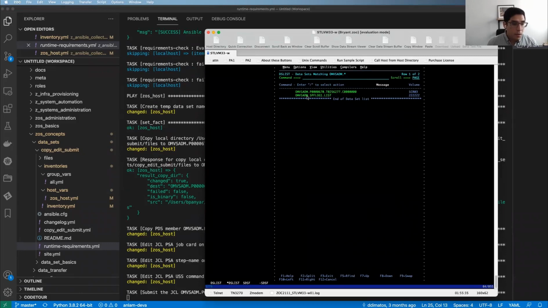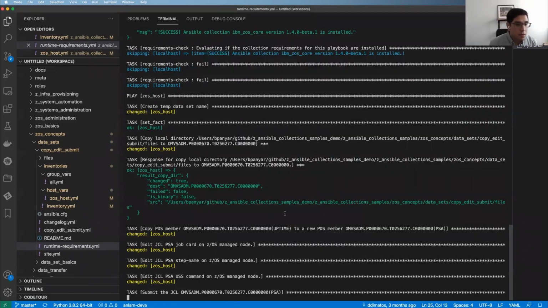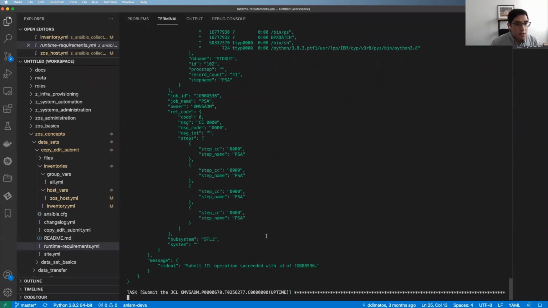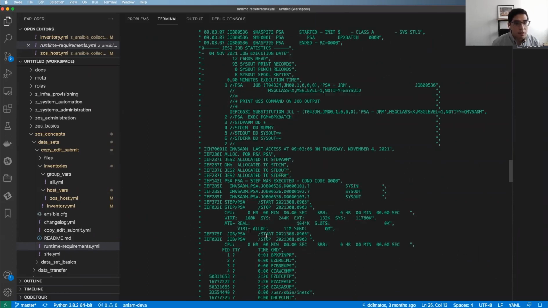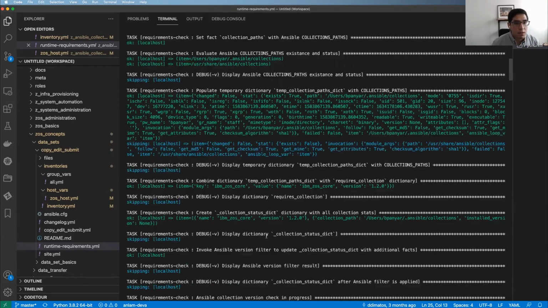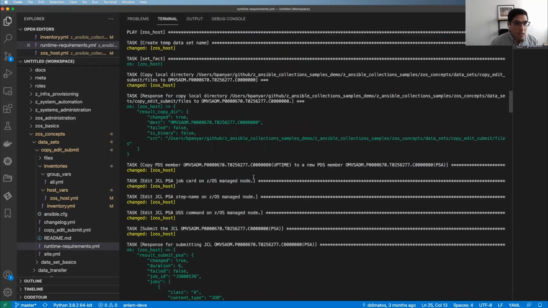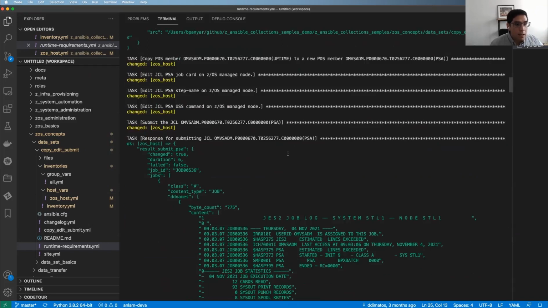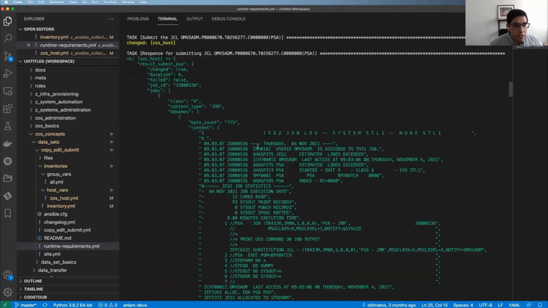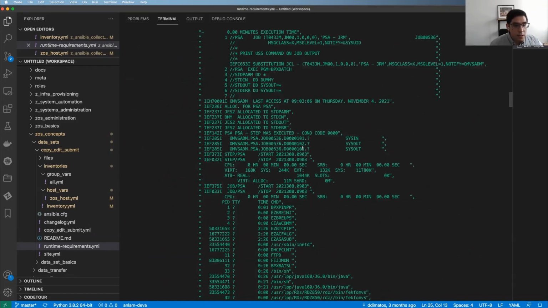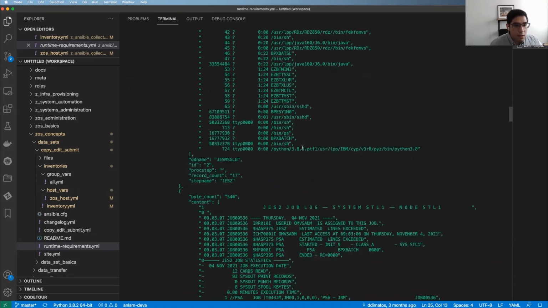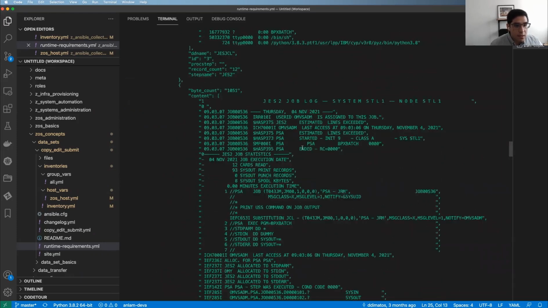And let's go ahead and see what else is going on. So it's edited. It's already actually submitted. Let me see. Oh, so it's copied the file over, and it submitted the initial JCL. That's, let's see, this one is running the PS command.